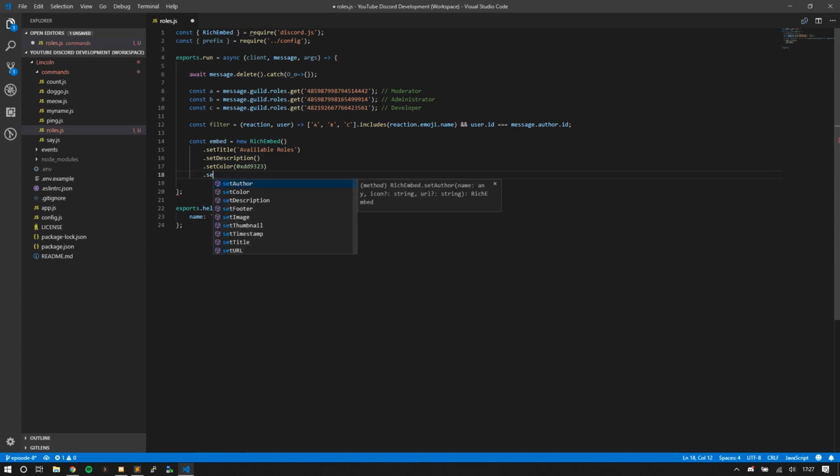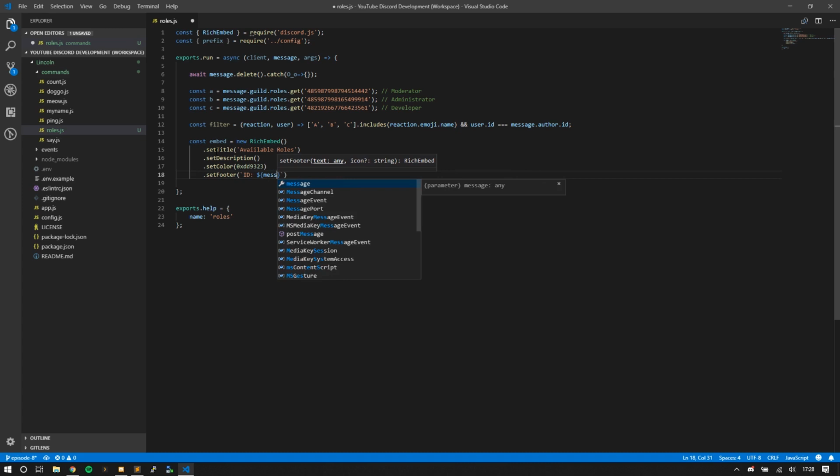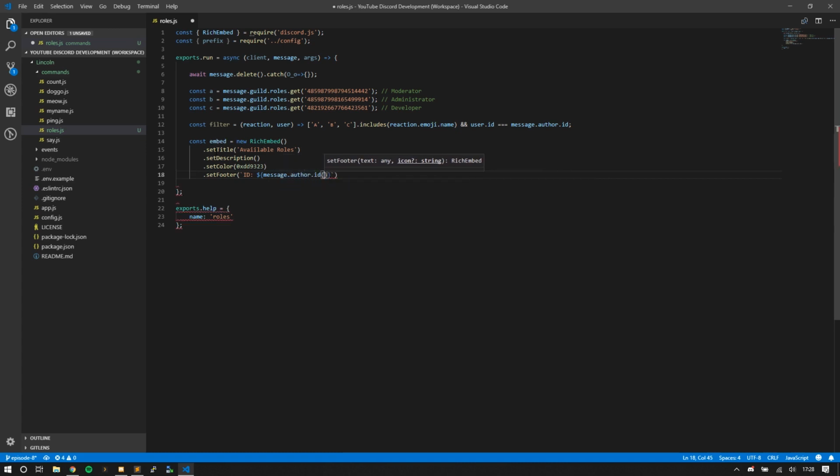I'm just going to give it a footer. And I'm just going to use template literals here. And this is going to just display the ID of the message author. And that's basically what we're going to have here with the embed.